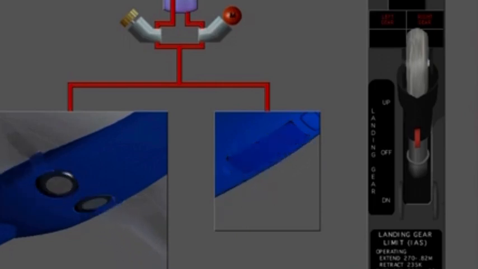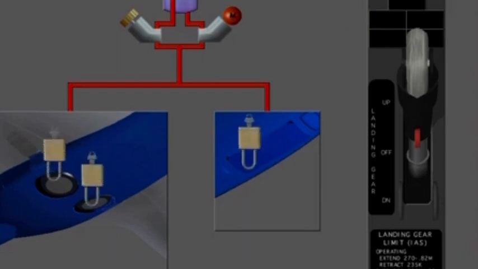Once the landing gears are fully retracted, the uplock mechanism will engage and lock them in the up position. Then the landing gear lever can be brought to the off position just to relieve the hydraulic pressure on the landing gear system or mechanism or tubes, in fact.